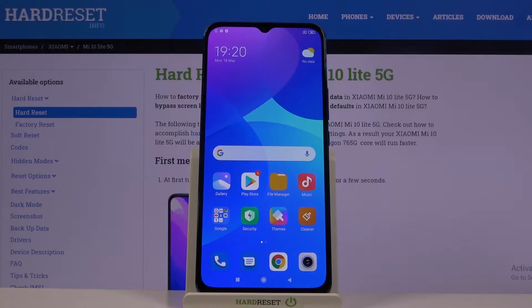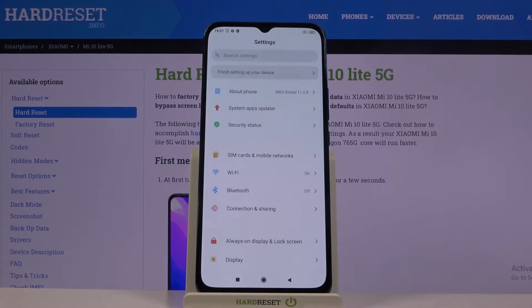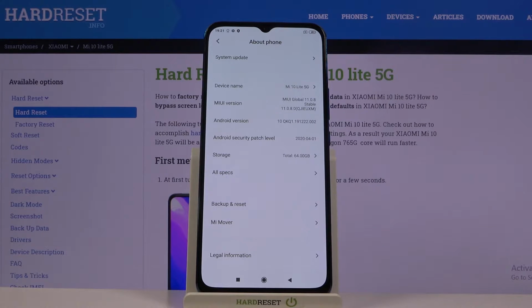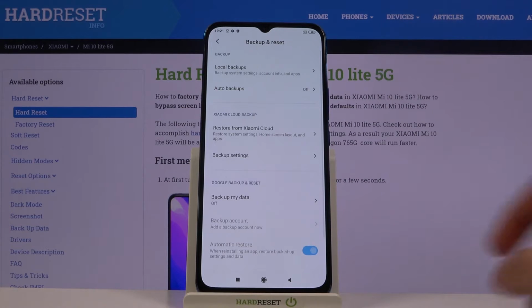Welcome. In front of me is a Xiaomi Mi 10 Lite, and today I'll show you how to hard reset the device through settings. To get started, let's open up the Settings app. From here you want to tap on About Phone, and then let's go to Backup and Reset.